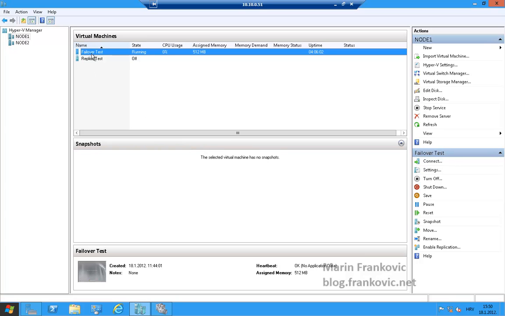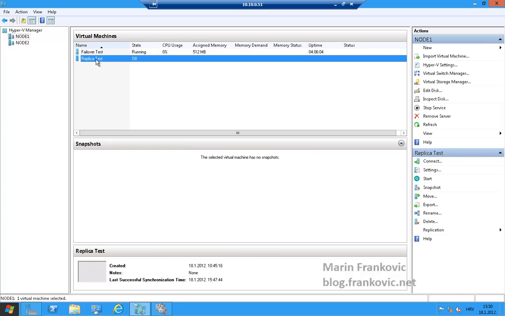Later on we will see how to do failover test, and we will see how to use a new feature replica from node 1 to node 2 and back.